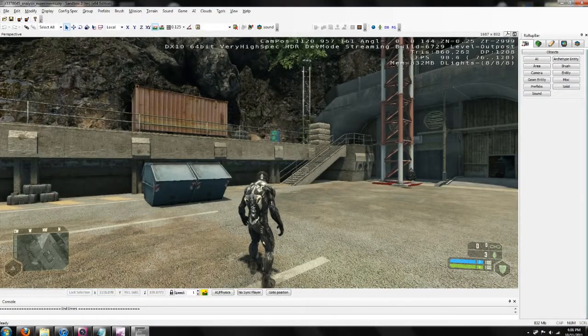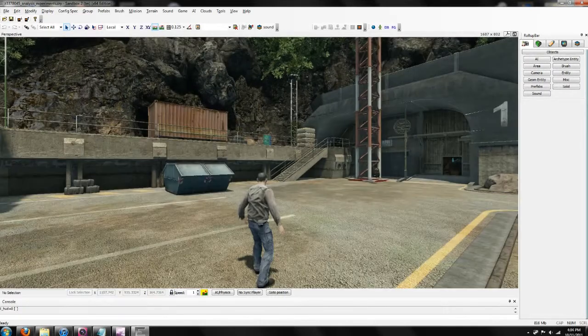The overall aim of this tutorial is to allow you to take your video captures from looking like this, and change them so that they look like this.